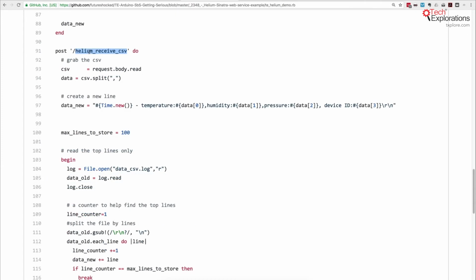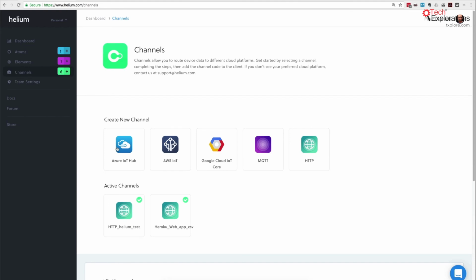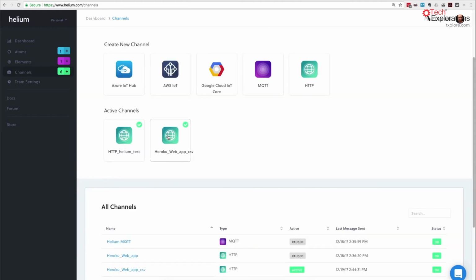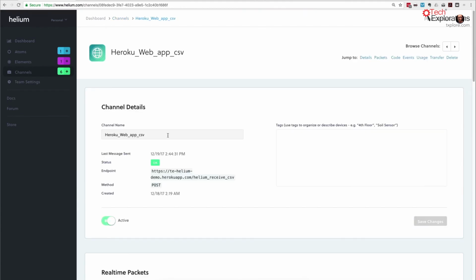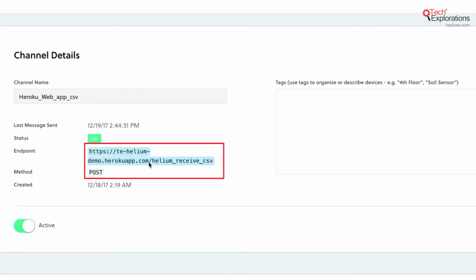A recap: in line 91, we create an endpoint that receives a post HTTP request that contains that comma delimited text that we want to store in our local text file. So back to the Helium dashboard. I'm going to go now inside the web app underscore CSV channel, and you can see that for the endpoint I have defined the Heroku application with the endpoint being the Helium underscore receive underscore CSV method, and I'm using the post method to send the data over.